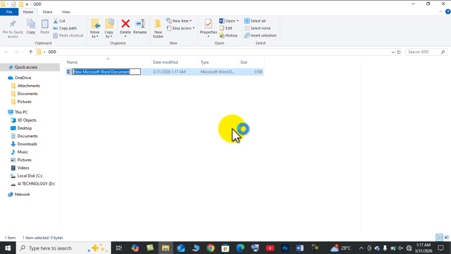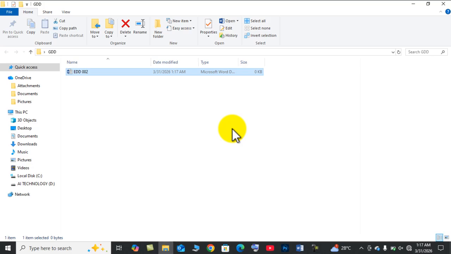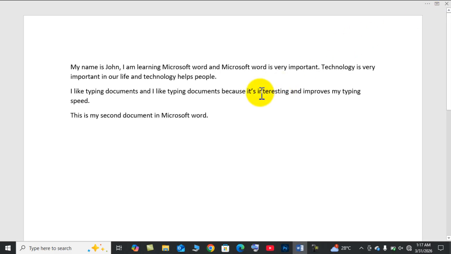You rename it maybe to your name and personal number if you're a student. You press enter. You press enter again, or you double click to open. That's how you get that. So for me, I'll be working on mine that I've already created.